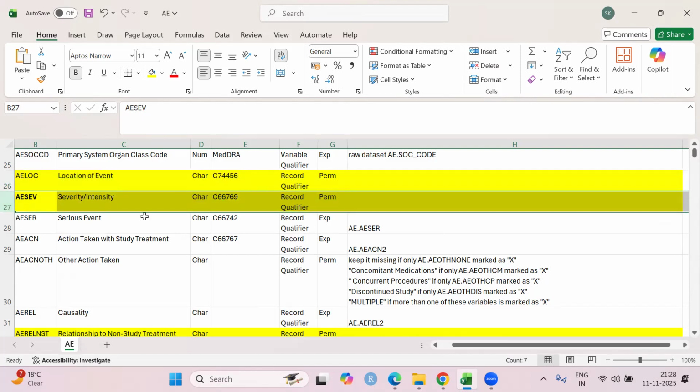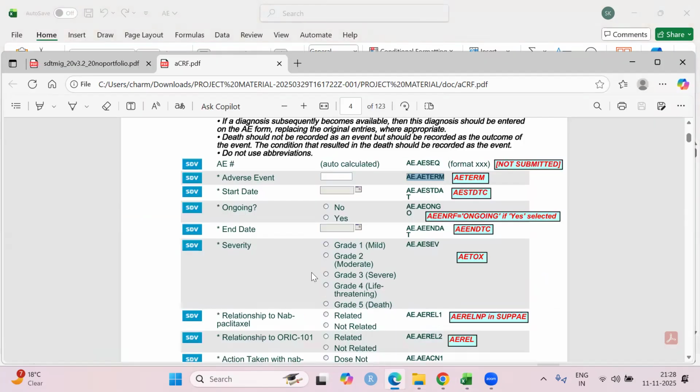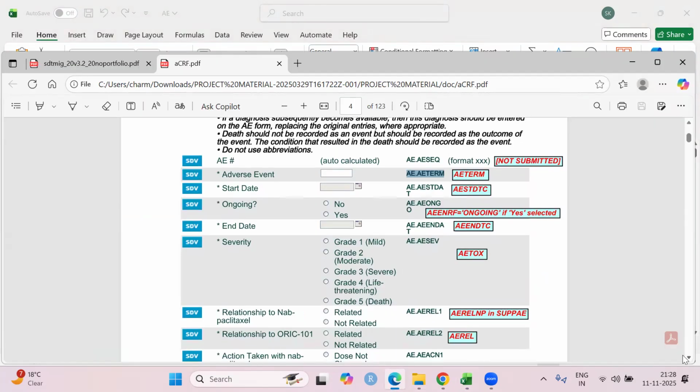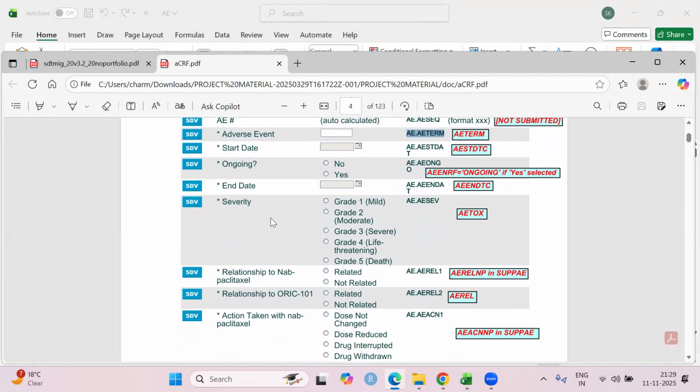Next comes the AESEV. As I mentioned, in my study we are only capturing the severity information as the toxicity grade and not as the severity. Normally, either the severity or the toxicity grade is used in a study. There are very rare instances where both are used, but normally only one of either AESEV or AETOXGR is used in your study. However, if both are used, then you can look at the requirements of your protocol and your sponsors, how they are being used, annotated and captured.